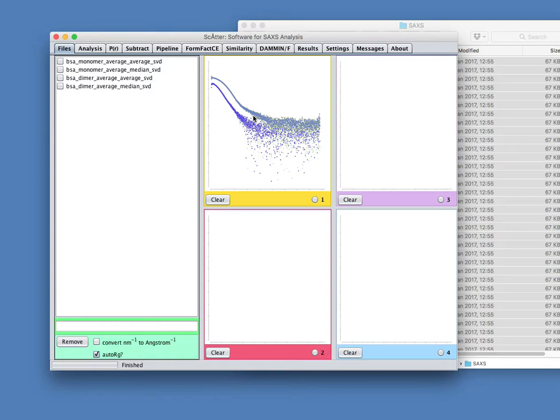Okay, so that's how to go about looking at size exclusion SAXS data using scatter.